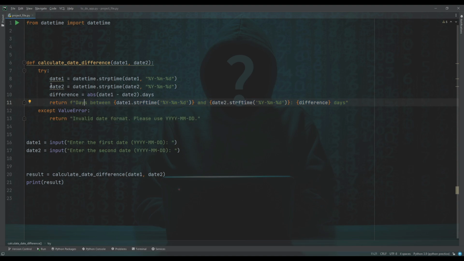Now, let's look at how users interact with this script. As you can see, users are prompted to enter two dates in the specified format. It's important to handle errors gracefully. This script does that too. If the user enters a date in an incorrect format, the script catches that error and displays a message asking the user to use the correct format.